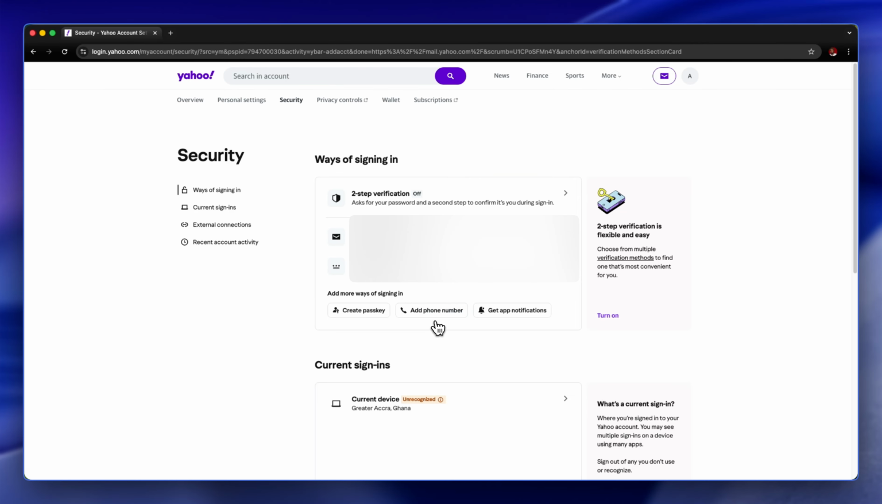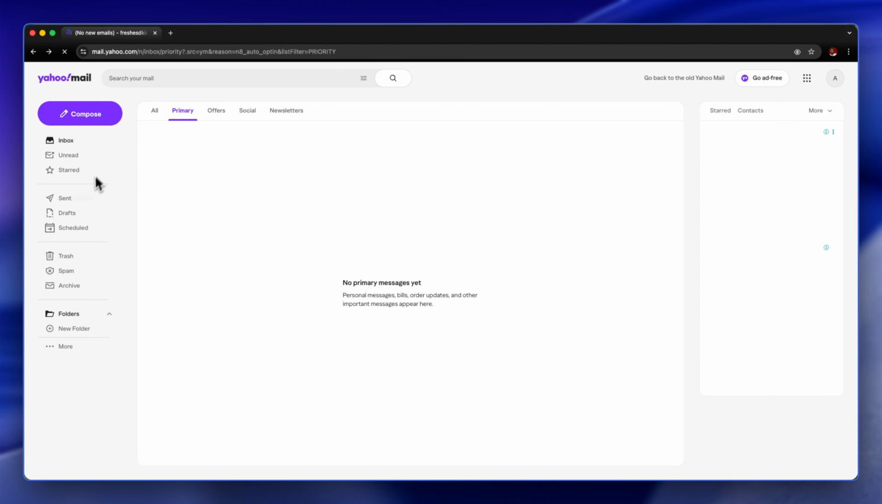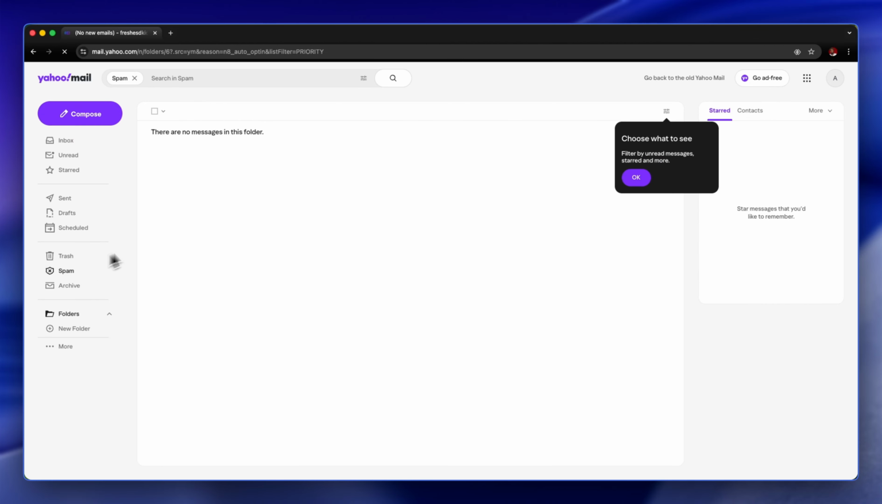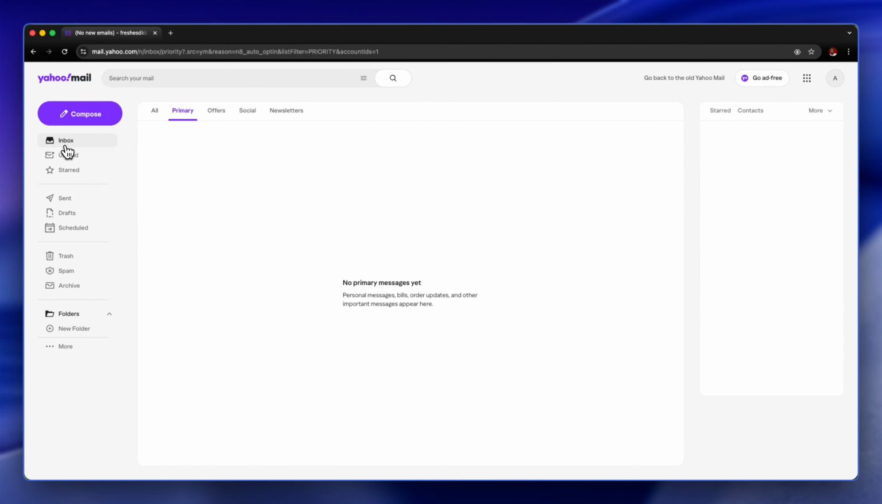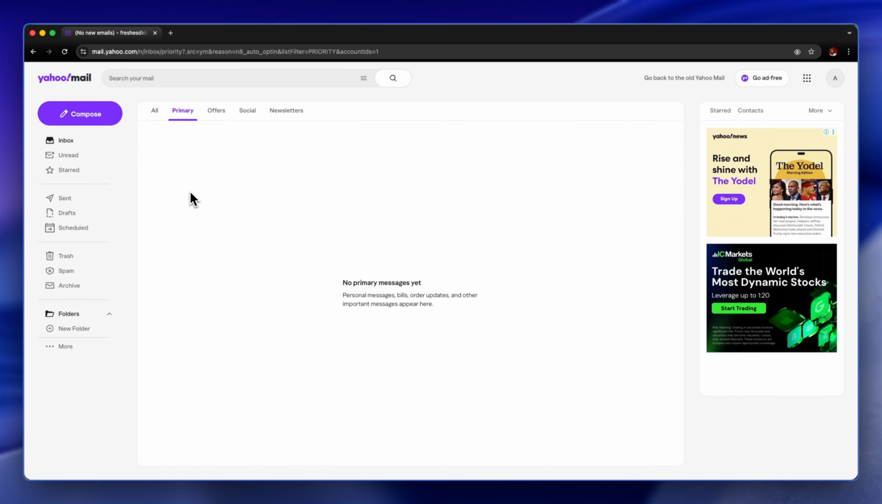Another way to check is to go back to your Yahoo Mail. Once you're in your Yahoo Mail, you can come to the spam folders. You can check your alternate email's spam, junk, or promotions folder for messages from Yahoo that include the code. You can also wait for 5 to 10 minutes to resend the code. It might be a network issue.